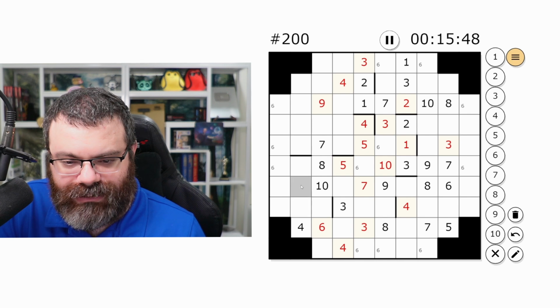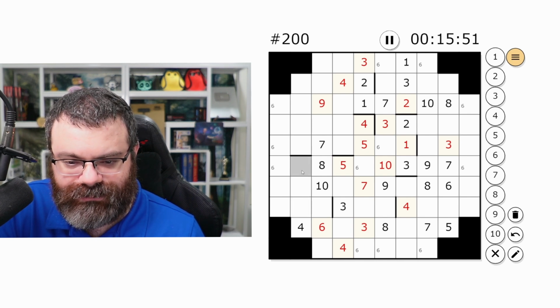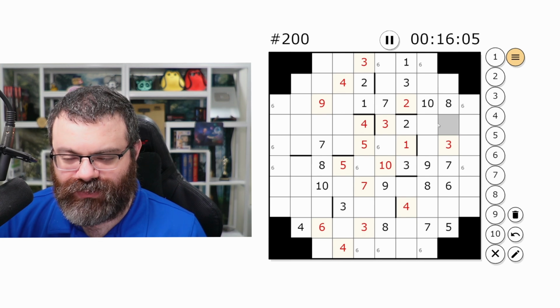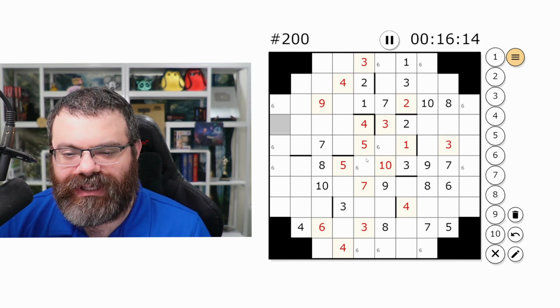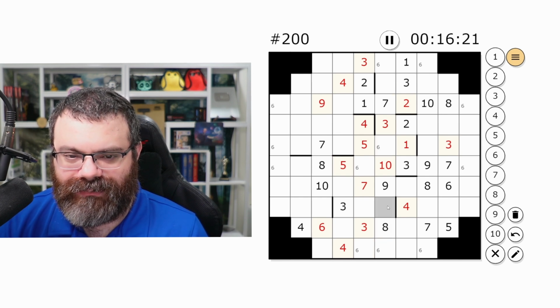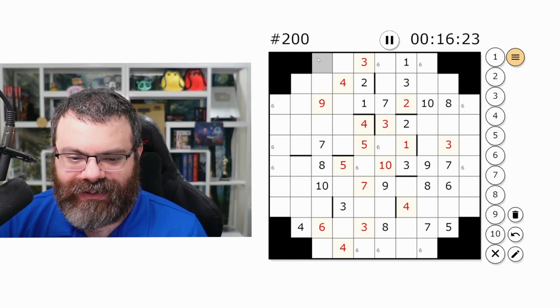Okay. Here we need 1, 2, 3. What about this 5? Does this 5 help us? This is 1, 4. It's really hard sometimes to find the right segment to look at. I might have to be more aggressive with penciling now. I could take a look at 5 though, just to see if I'm missing anything.